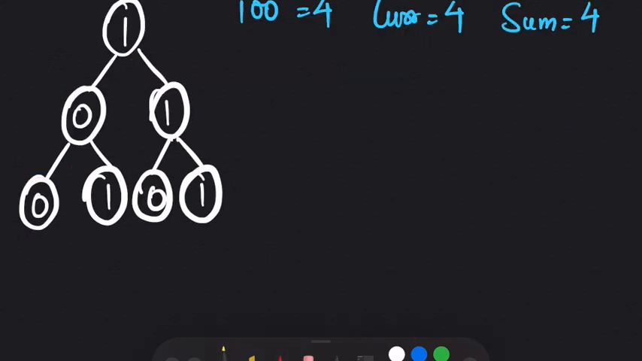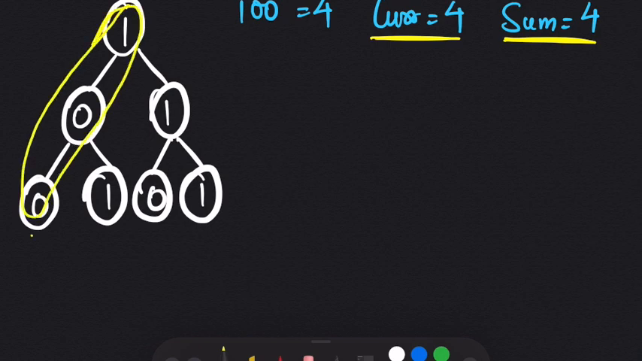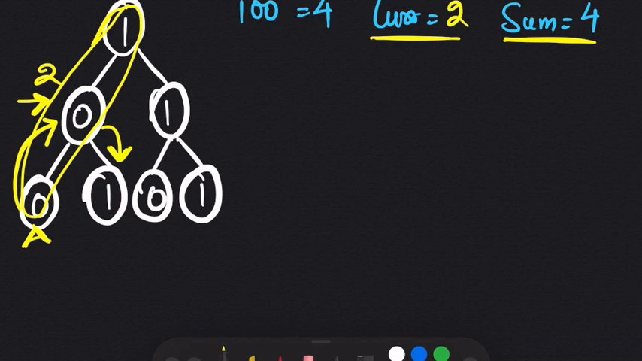So let's move on to the second path. My cur is currently 4 and my sum is also 4. Since I finished this path, this is where my pointer was. So after finishing this path, I go back to the root, and from this root, I will look at the right child. So the right child of this node is this one, which is 1. And if you remember, my current number at this point was 2. So my current number now becomes 2.